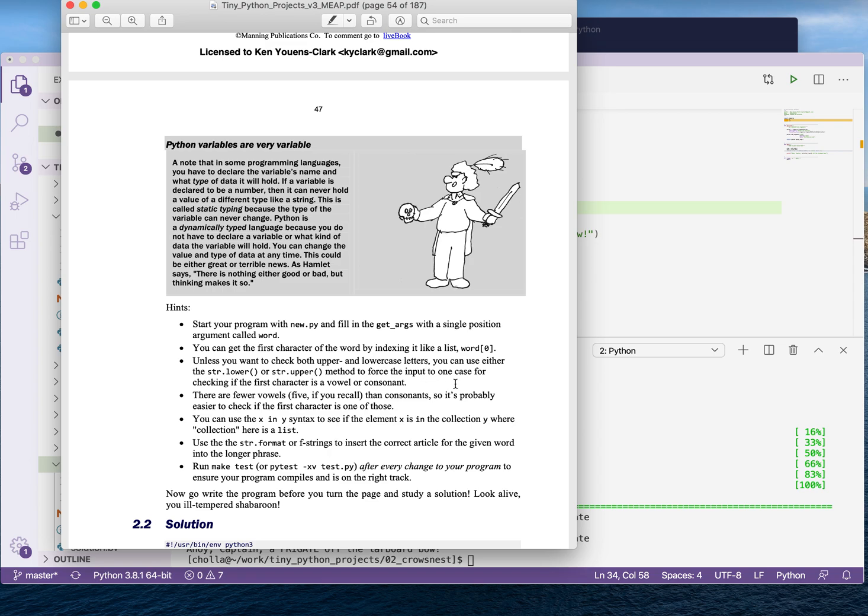We got the first character of the word by calling word[0], word at index 0. Unless we want to check both upper and lower case, it's best to use the upper or lower methods to force to one case or the other. I decided it would be easiest to check if that thing is a vowel, since there are only 5, but if you would rather check against the consonants, that's up to you. I thought it was best to use the X in Y syntax to see if that first character is in the list of vowels, but you could perhaps do it a different way.